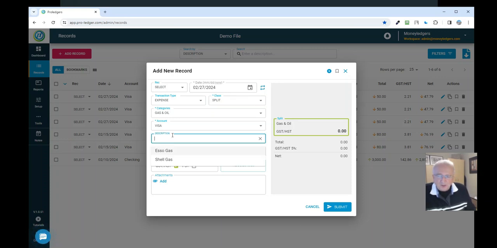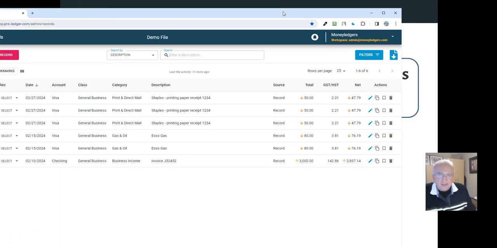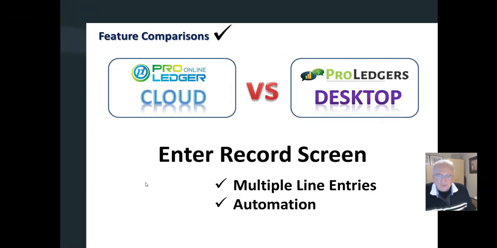And even in description, you can populate the description field just by the drop-down menu, and these things are specific to the expense category. So if you have pre-written descriptions for other expense categories, they won't show up here. Only the pre-written descriptions for gas and oil will show up, which will make things a lot easier for you. Okay, so that's a couple of automation features on the enter record screen.